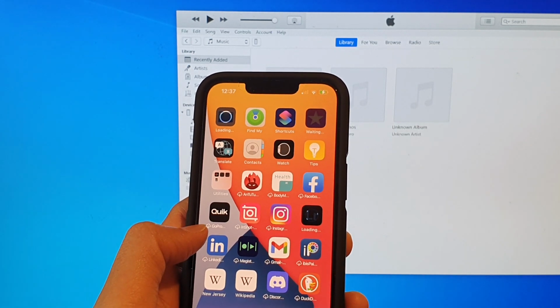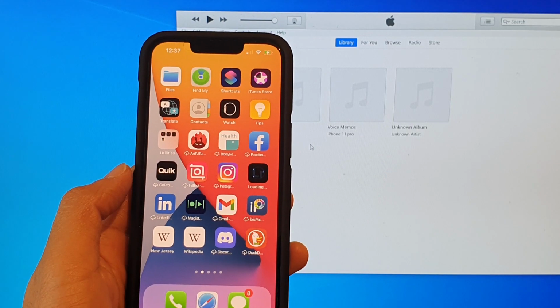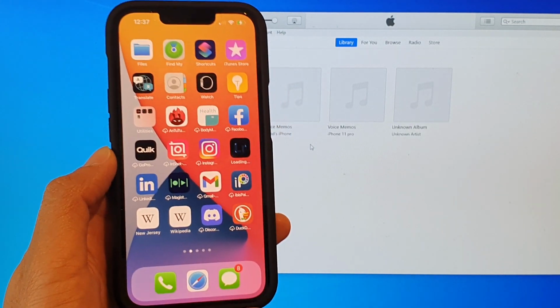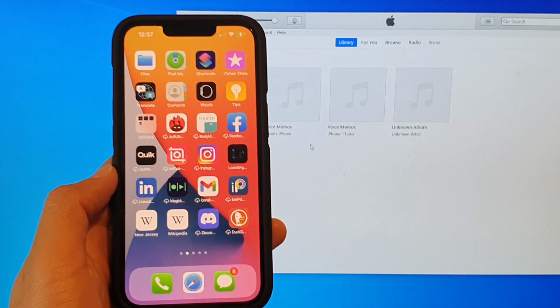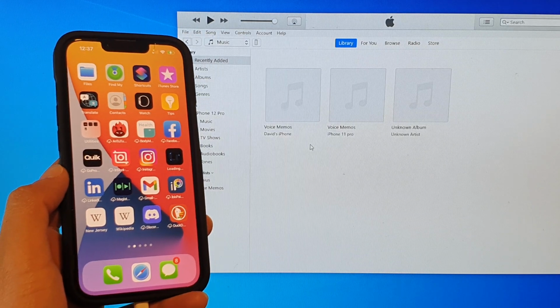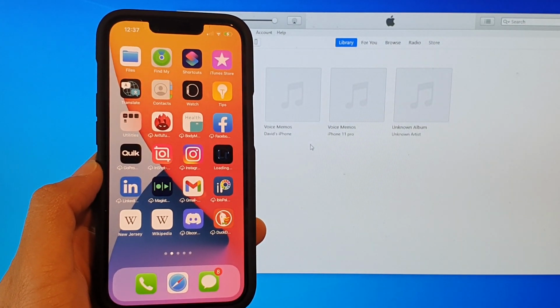So we need to sign in to Apple ID and App Store. Maybe then it can download the third-party apps. But that's how you can restore from iTunes backup for your iPhone 13, 13 Pro, Mini, and the Pro Max.